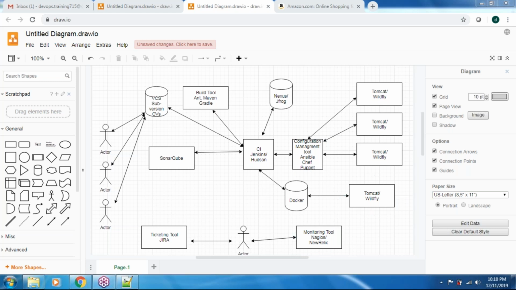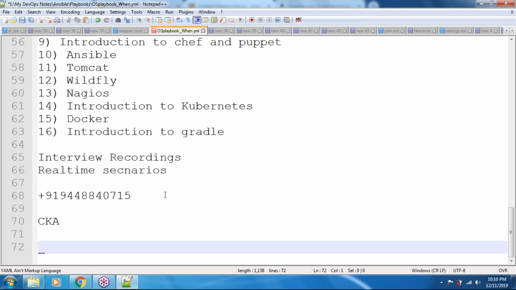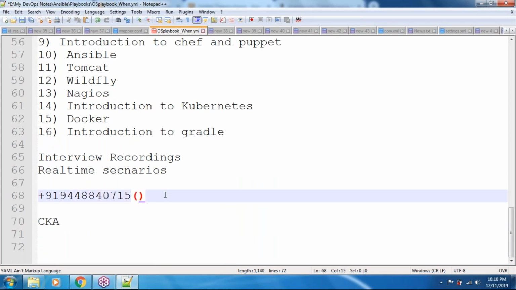If you have any doubts, you can ping me at any time, and this is my contact number, and this is a WhatsApp number as well. After taking this class, if you get any doubts, you can just ping me on this WhatsApp with the error screenshot. I will help you with that. Whenever I'm free I will check it out and revert.